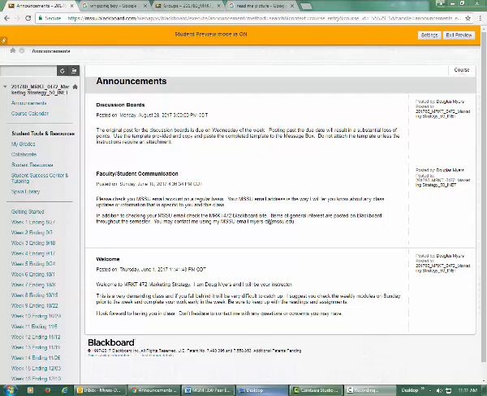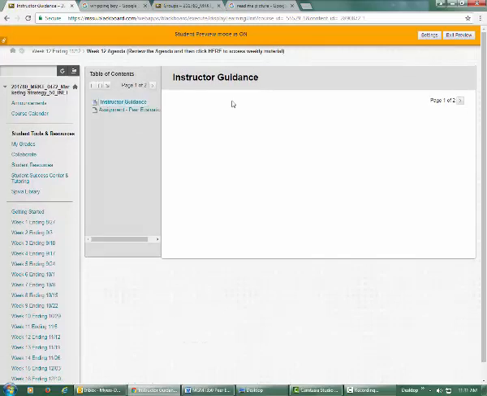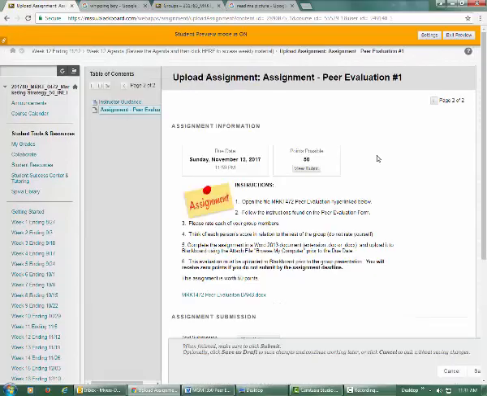So let's go and take a look at week 12, which will be our first week that we'll be required to have a peer review. And we'll see here that we've got group case analysis A, and we have assignment peer review 1, which will not be accepted late. So make sure you get that turned in on time. So we'll click here, and we see the assignment peer review.